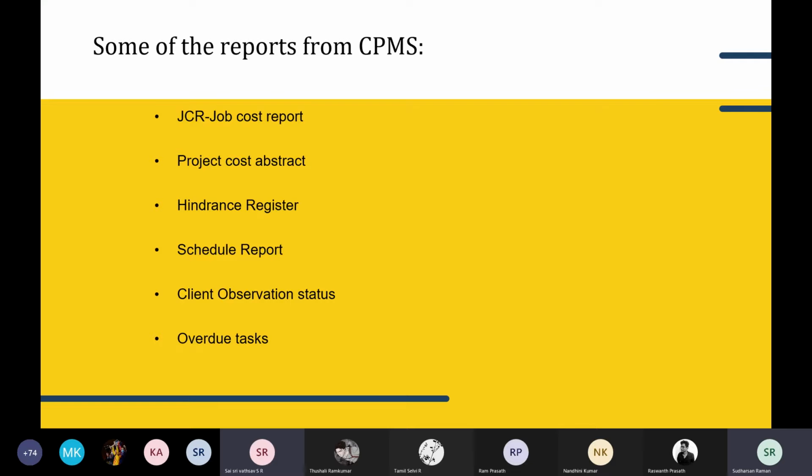This product gives us versatile reports on progress of the projects, which helps us to check if we are on the right track or not. Some of the reports are job cost report. This shows information about original estimate, revised estimate, actuals incurred, and variance. Next one is project cost abstract. It shows contribution of material, labor, machinery, and overheads in the expenditure.